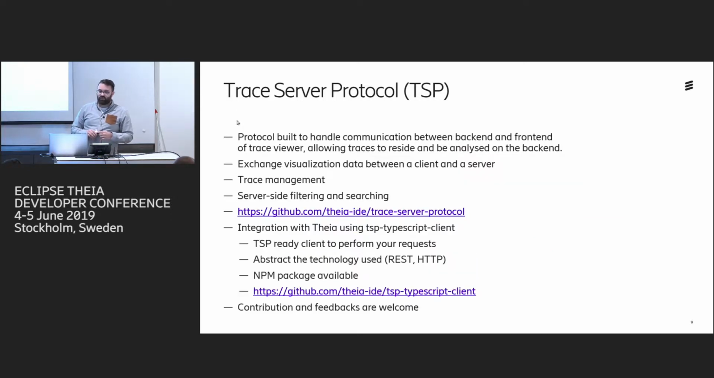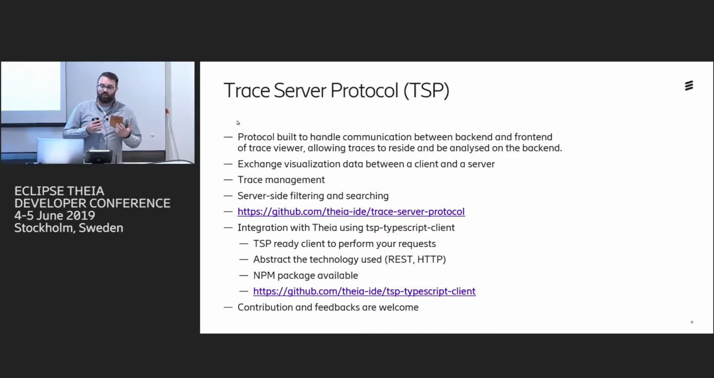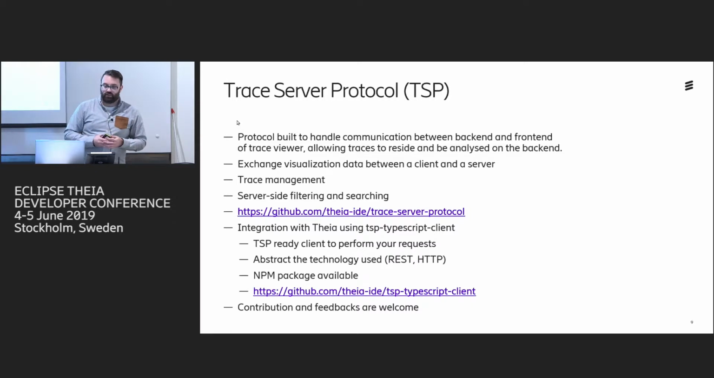So now a more in-depth view of the TSP. It's a protocol built to handle the communication between a backend and a front end of a trace viewer. So it allows traces to reside and be analyzed on the backend. It exchanges visualization data between a client and a server. It can also do some trace management, server-side filtering, and searching on large trace files.